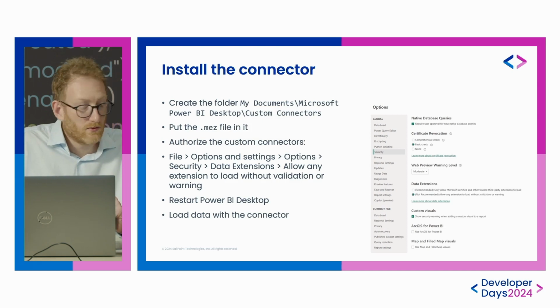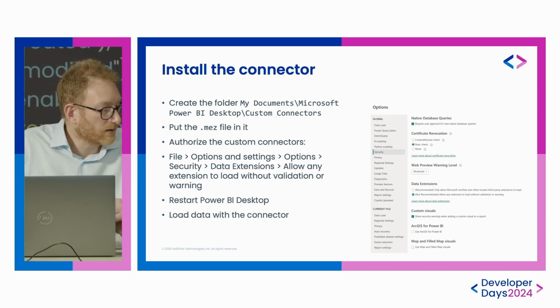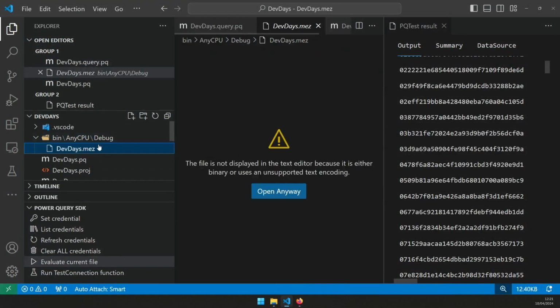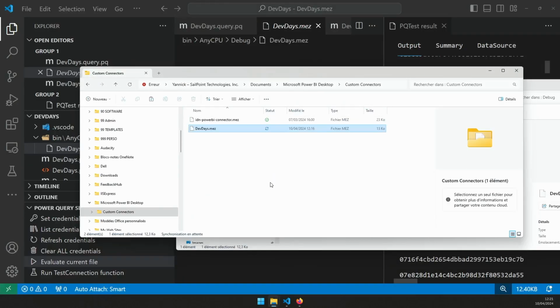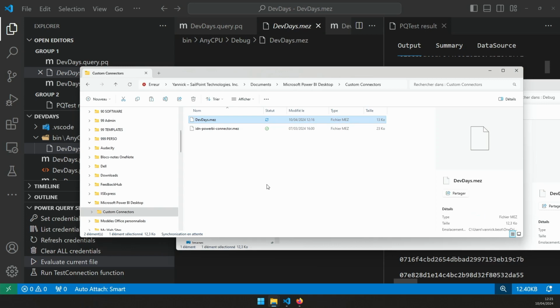Okay, so the MEZ file, which is the custom connector, is actually present here automatically. So I will just open it and copy it to the proper folder, in the custom connector folder, for instance. And then I will start Power BI.